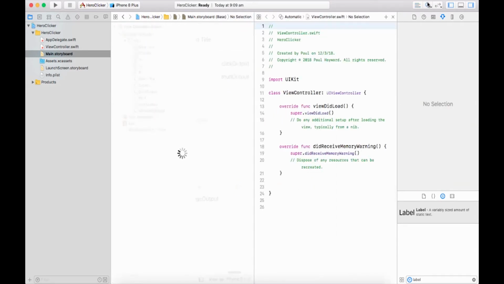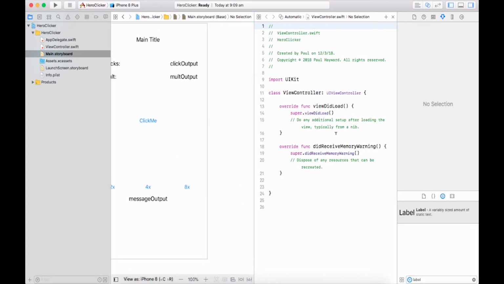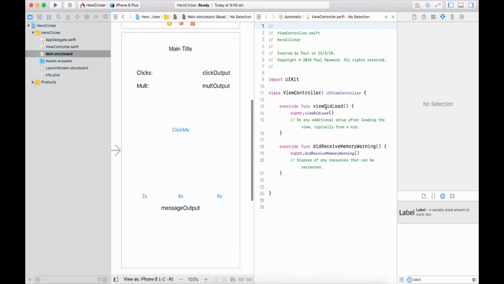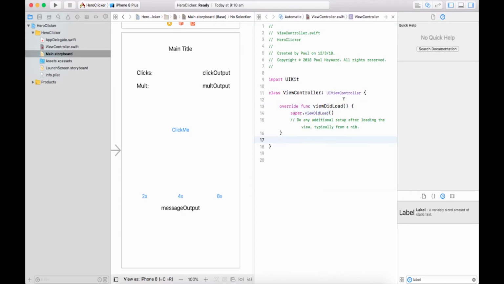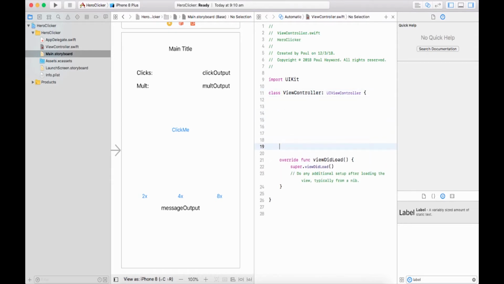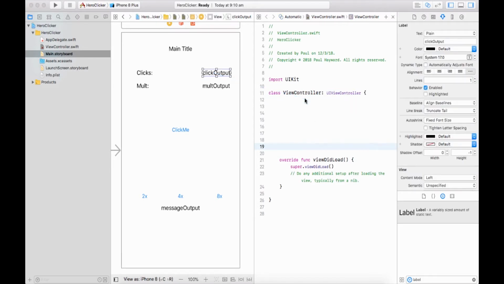So up to our top here. Remember, if yours doesn't look like this, then obviously something's gone wrong. In this video, we're going to actually use our viewDidLoad. So I'm going to delete that one out of there, but keep the viewDidLoad and give yourself a bit of space. First thing we need to do is put in our outputs. So I'm going to start with the click output. Drag it in. I'm going to say click output. And that is an outlet.